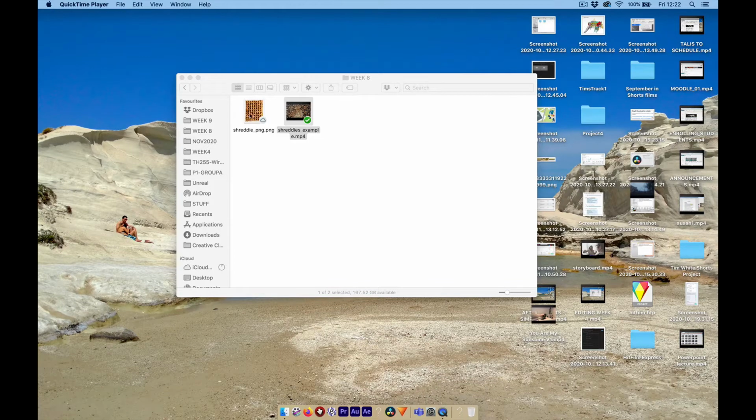So the key thing to this is having a Shreddy, and then we can make lots of Shreddies once we have the original Shreddy. So what I've done, I've gone into Photoshop, found an image file of a Shreddy, and then just trimmed it so that it's got a transparent background, and this is going to be the basis from which I'm working.